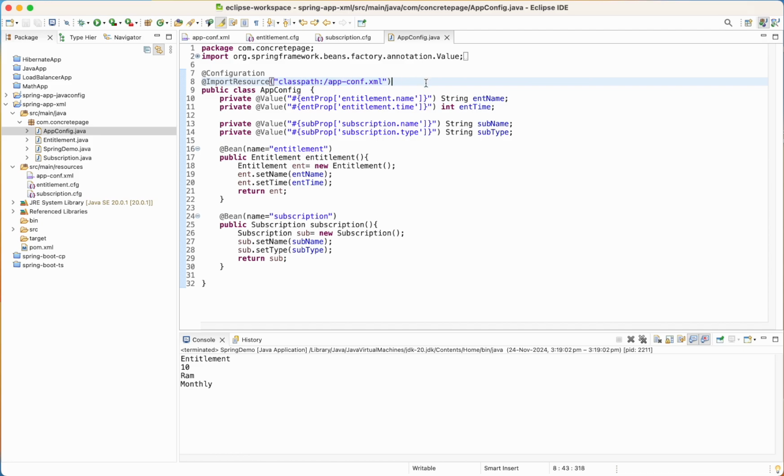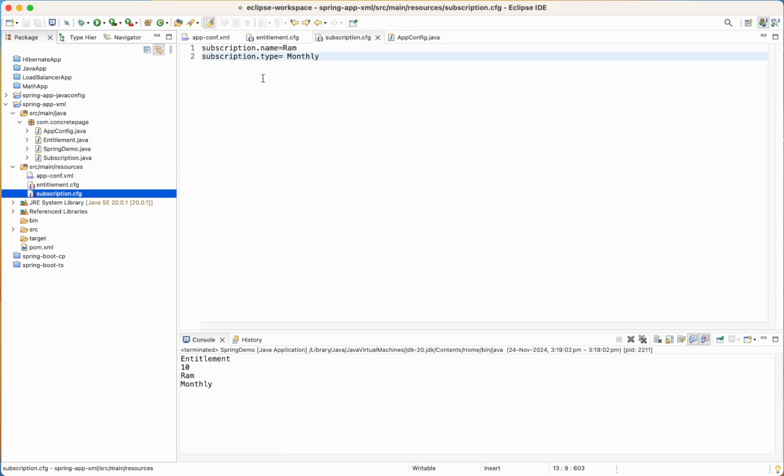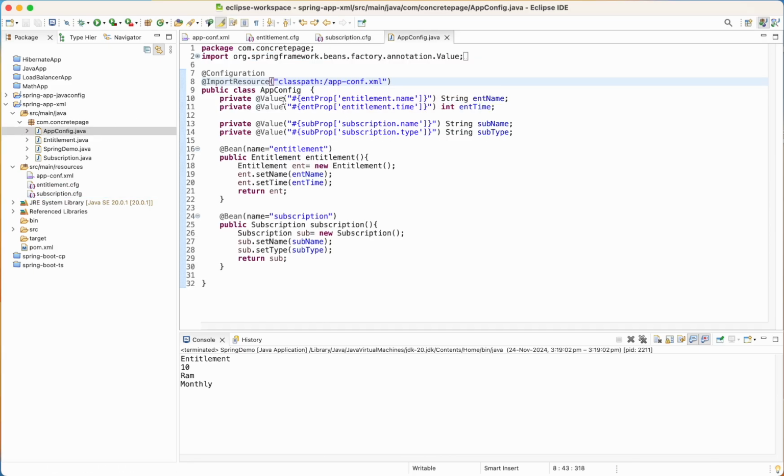Now it's available here. As in our XML file we are using util:properties, we can access these properties files and their values. To access the values, I am using the @Value annotation. I have properties int name and int time, sub name and sub type. I will assign them values by fetching from the property file.